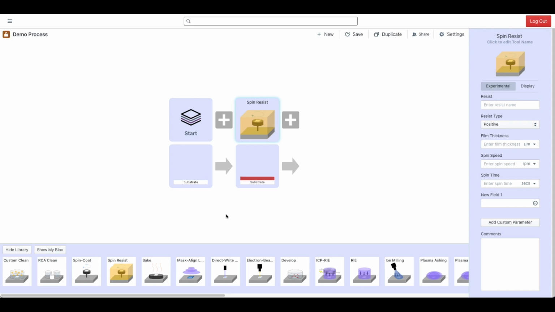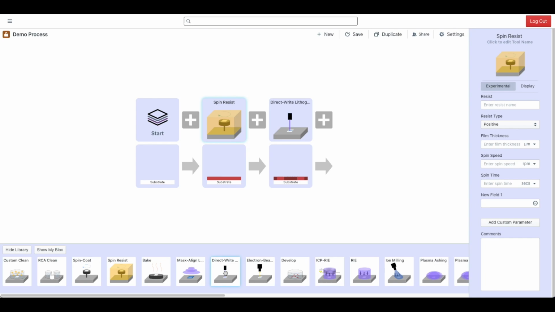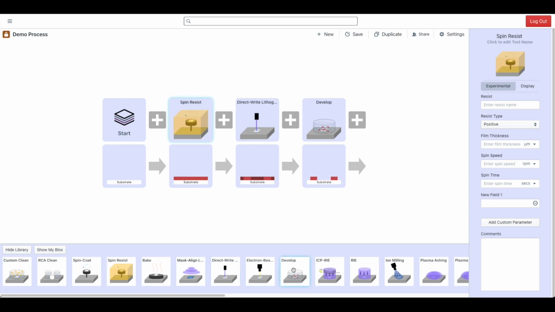For example, if we wanted to pattern this resist that we spin coated in the first step, let's add a lithography step where we expose our resist, and then by putting it in the developer, we can develop out this pattern.